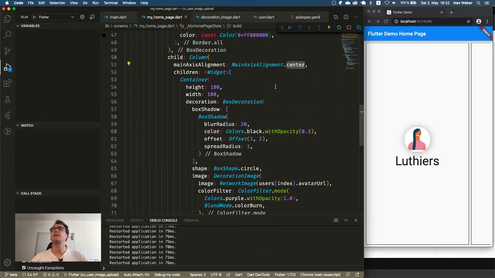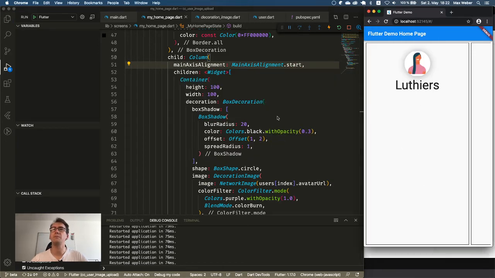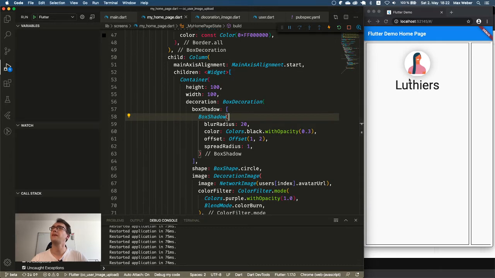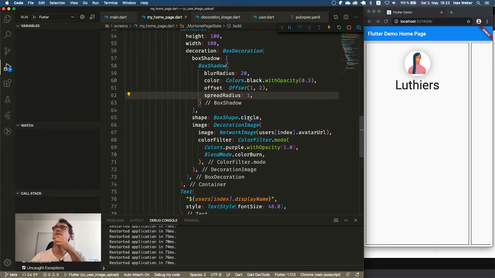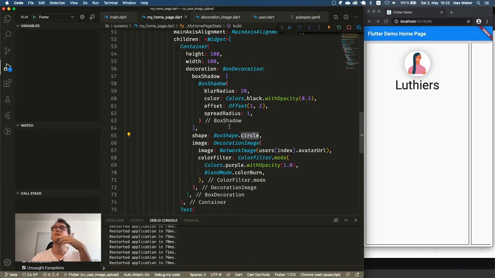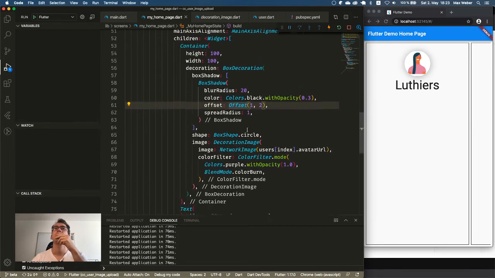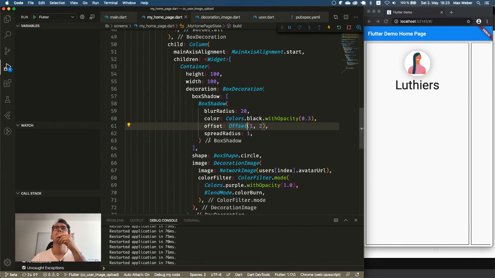And here, instead of center, we want to have it at the start again, because else our image is getting pushed into the middle. And another thing is that our circle is at the moment not a real circle, which is weird because we have the box shape of circle. So does someone see the problem with that? Can someone help? Why are the edges on the bottom and on the top cut off? We have that box shaped circle.